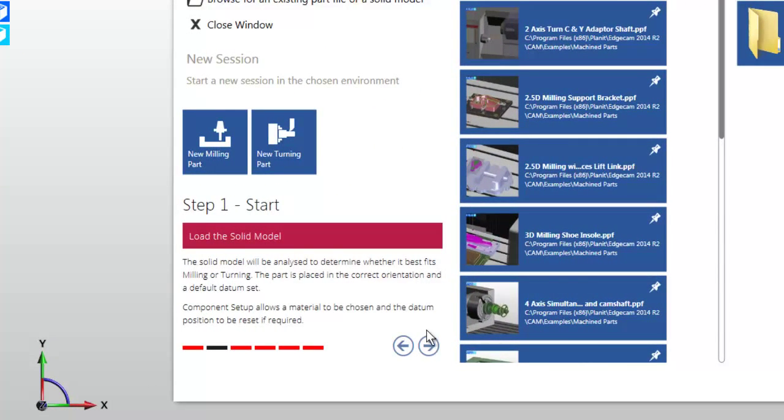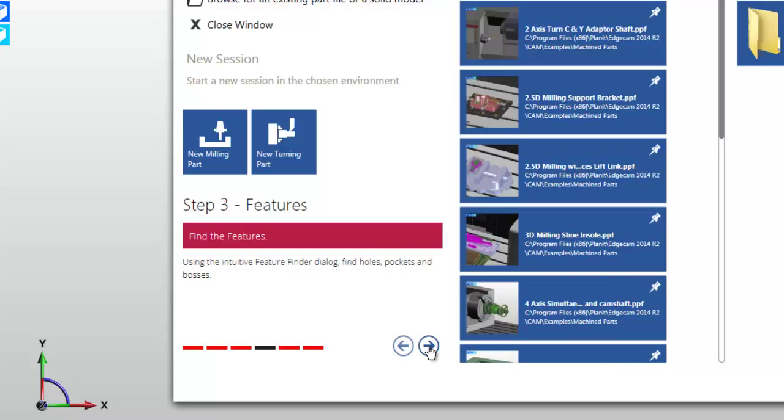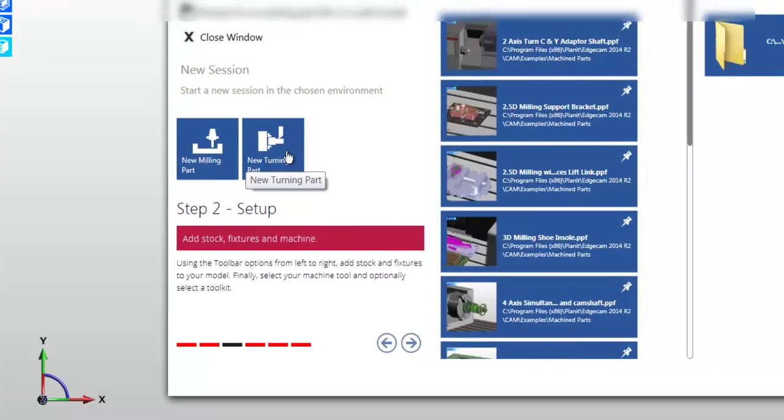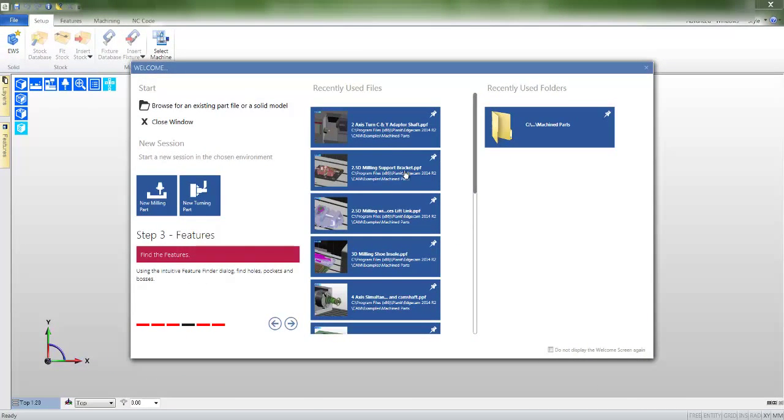As you are new to Edgecam, it's a neat idea if you use the Steps area. Click the forward and back arrows to investigate our manufacturing process. Moving further up, we see the new milling and the new turning icons. These will start workflow in either XY for milling or ZX for turning.